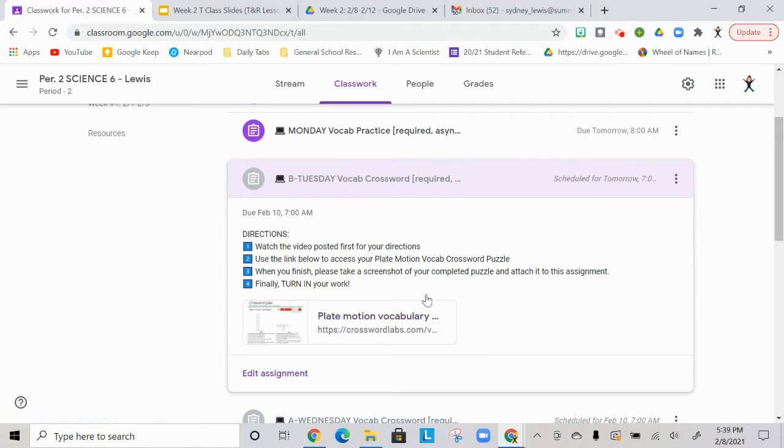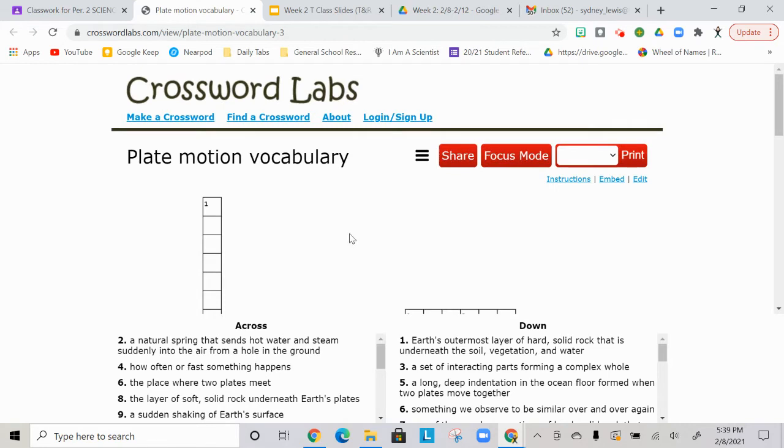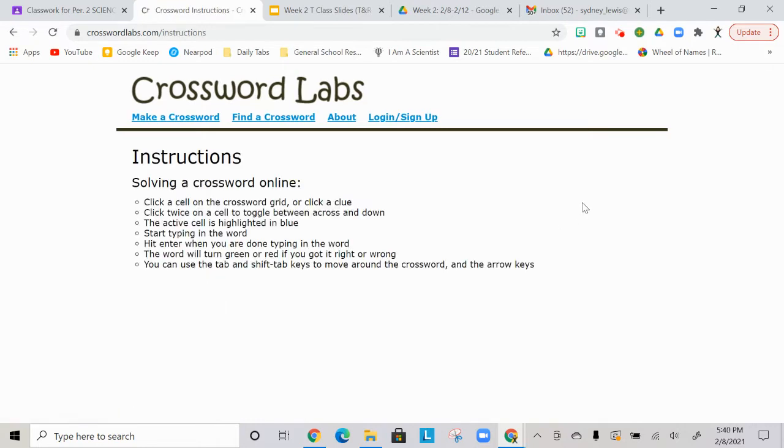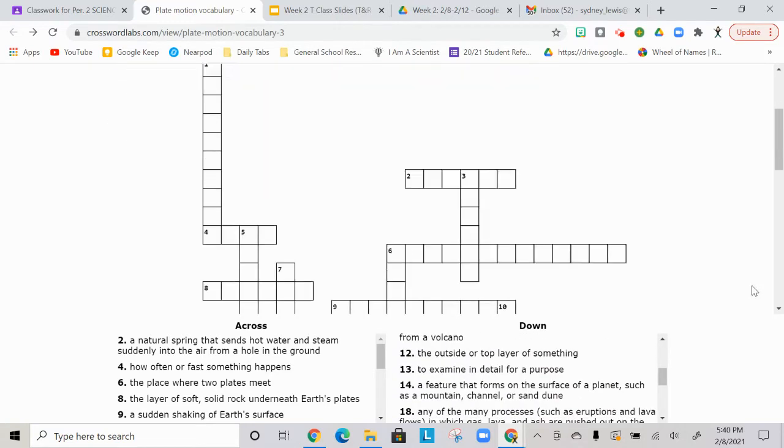So if you're working on your vocab crossword, the directions here are posted. Watch the video first. You're following that direction, and then you'll use this link to access your plate motion crossword. So I'm going to walk you through this here. If you watch the video and you're still feeling confused, you can use this instructions tab to take you to the instructions for this specific crossword. What is it you need to do? What colors do the various pieces of the crossword turn when you have them correct or incorrect? Again, we're going to go over that together, but if reading it helps you, you can find the instructions here where it says instructions. Okay, you can start wherever you want.